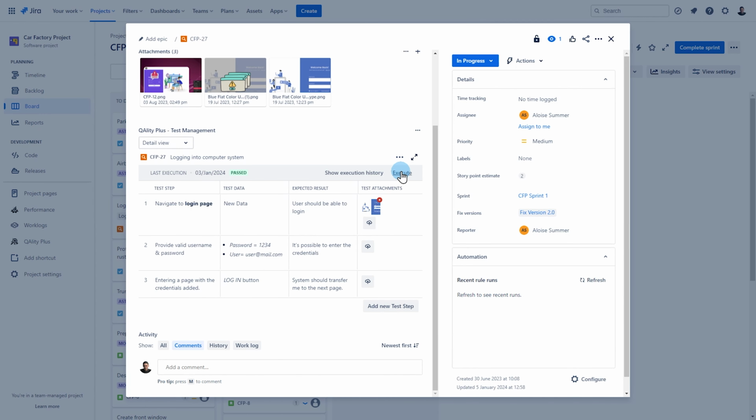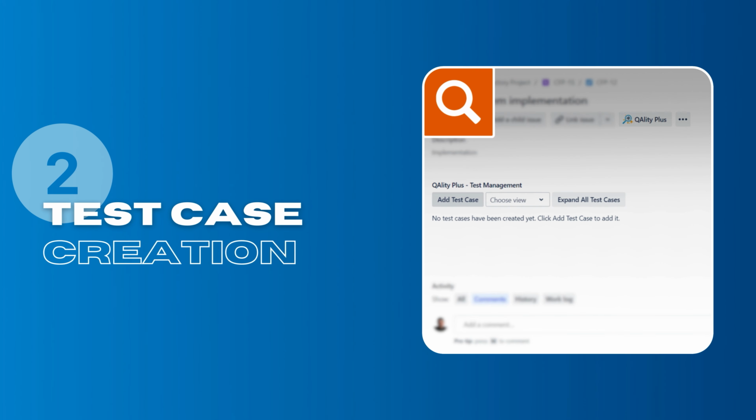Of course, you can easily execute your test case from this view, but this is a topic of another video that should appear right now on the upper right corner of your screen. For now, please stay with me because we are moving to the next point, which is creating test cases.